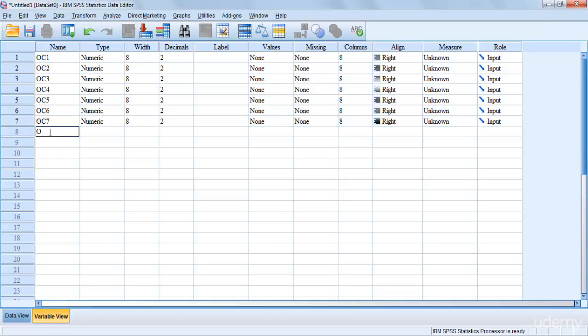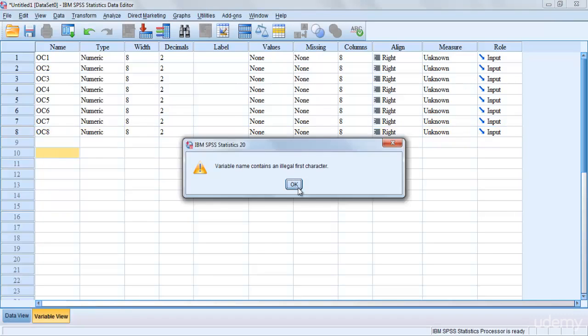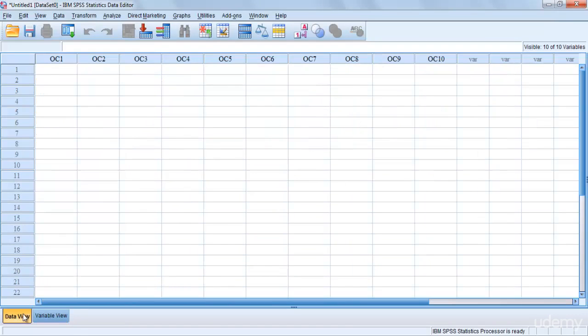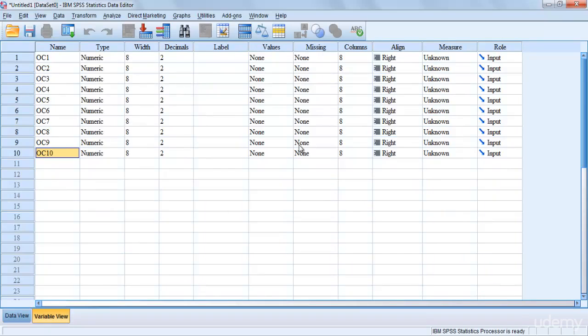OC8, OC9. Oops, yes, because I added a 0 in it. So OC9, now OC10. This is how you're going to enter the data. Now go back to data view. All of your OCs have been added in the form of columns.